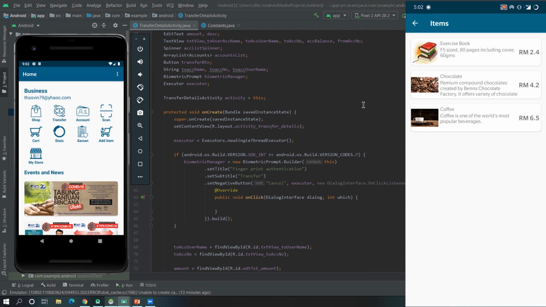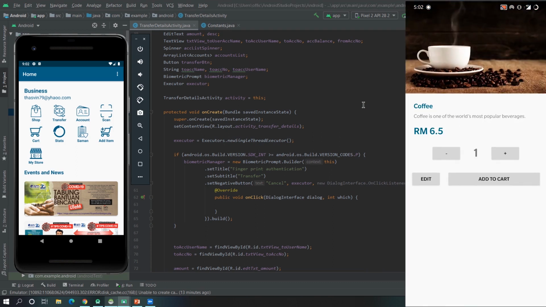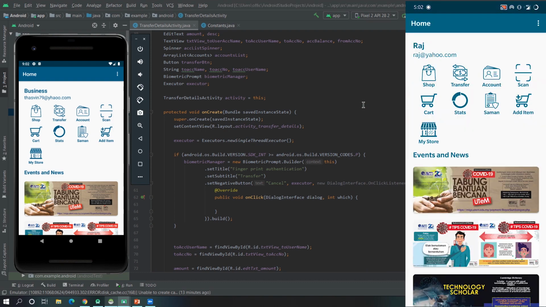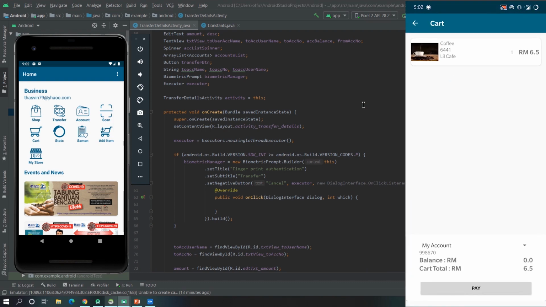First, let's take a look at the shop, where you can view all the items that are listed. You can click on them to view them in detail and add them to cart if you want. Then if you take a look at the cart, all the items you have added previously will be here. You can pay by selecting your account.